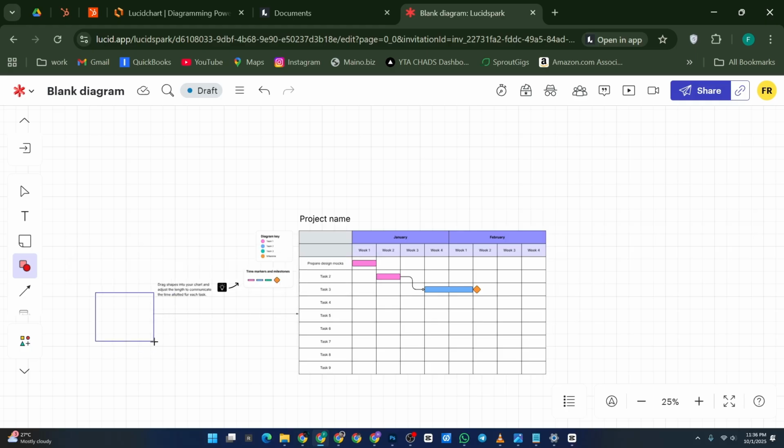And that's it. Creating a clear and effective Gantt chart in Lucidchart is easy with these steps.